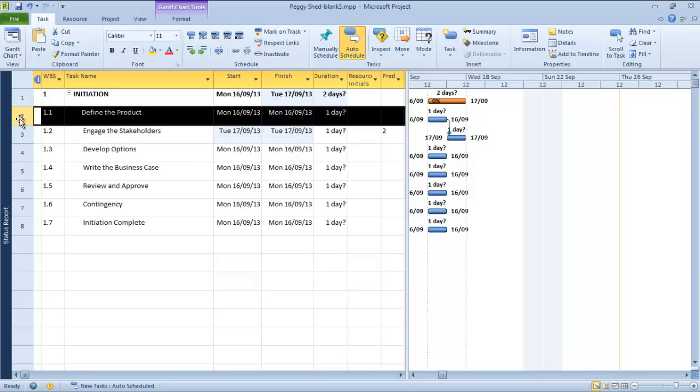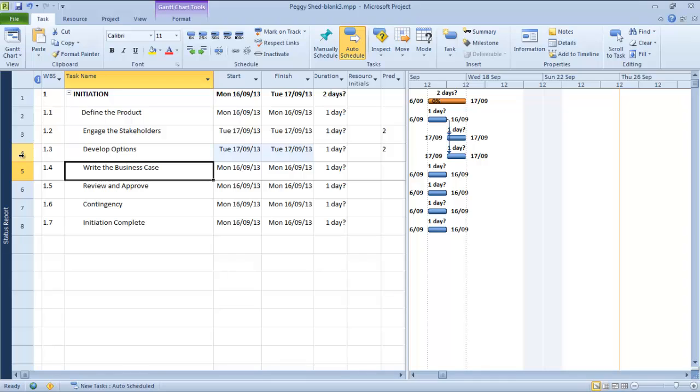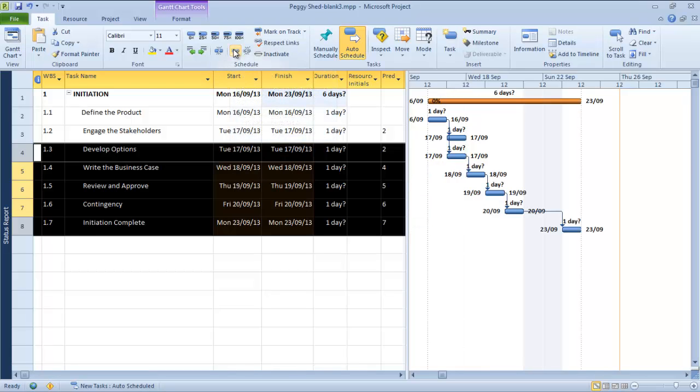We also need to do something similar with developing the options, because that's the first activity we're going to do with the stakeholders. So again, we'll select, hold the control key down, and then select the dependent task, developing options, and we'll use our little link button, and we can see the immediate effect here that it also starts at the same time as we engage the stakeholders. Now the rest of the activities, from writing the business case, review and approve and so on, all follow on from developing the options. So we're going to select all of those, and again we go up there and click our link button, and there we go, it's all lined up.